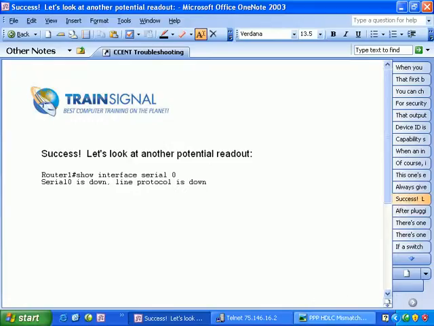Now here's another potential readout. This one says serial 0 is down, line protocol is down, but as CCNAs and CCNPs and CCIEs, we know that there's a big difference between down and administratively down.